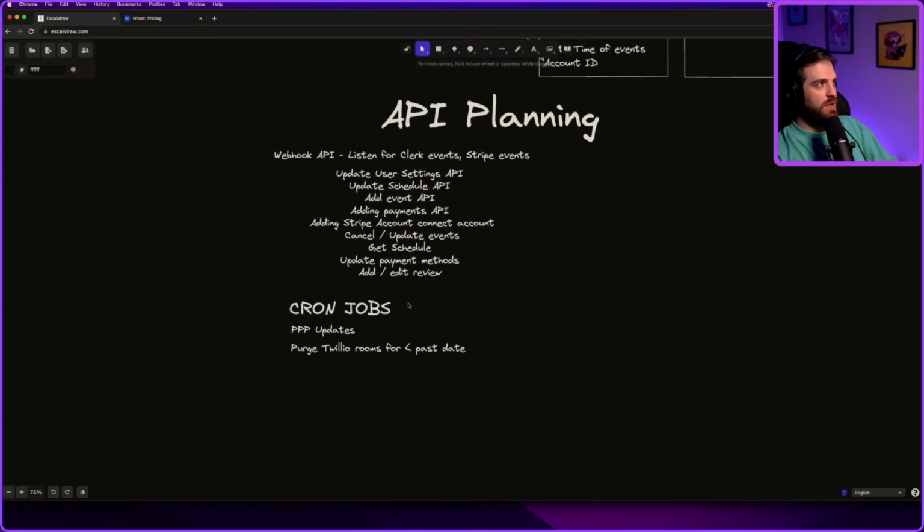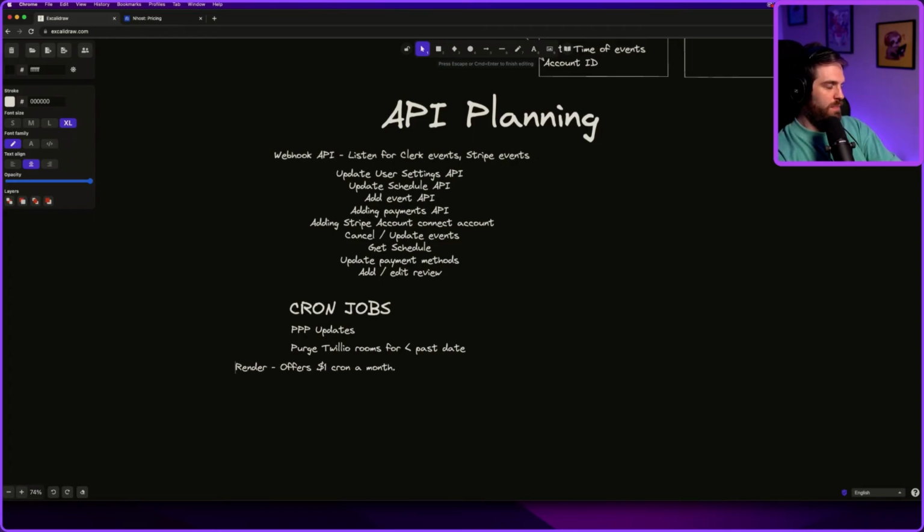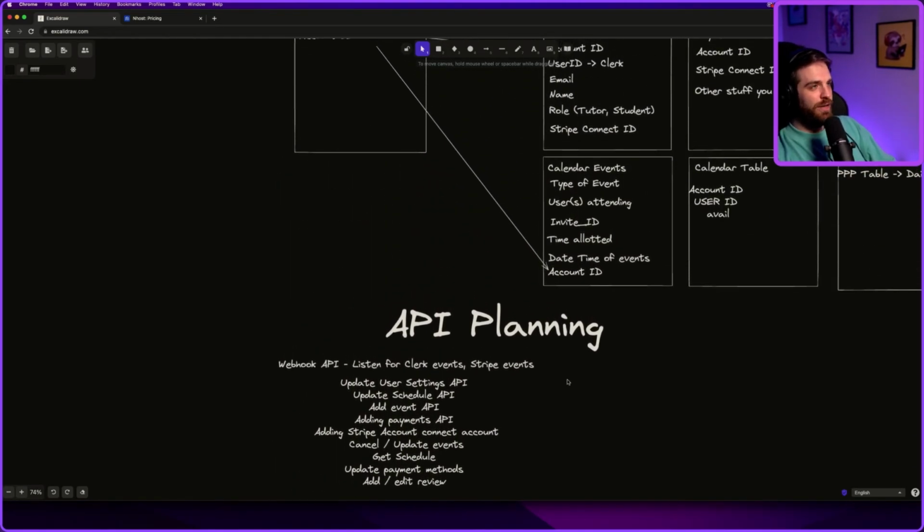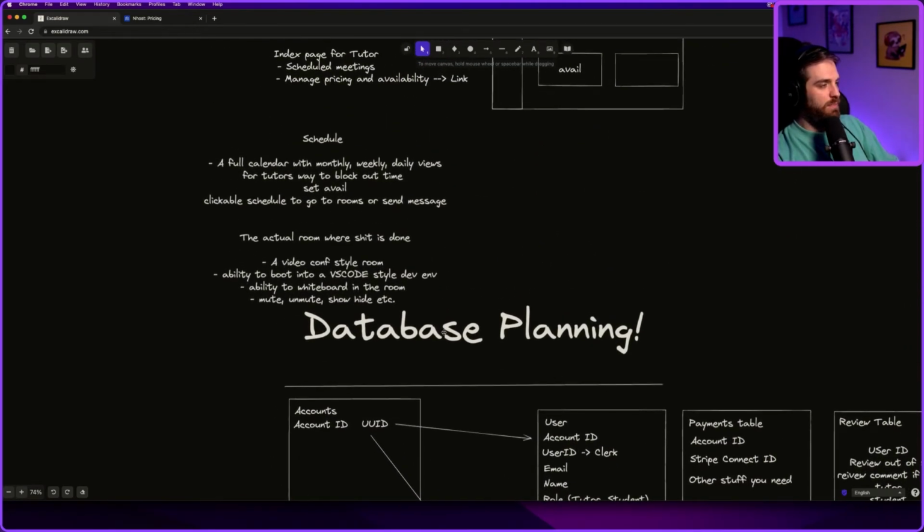Cron jobs as a service is offered by Render, which I think I already knew. Render offers $1 a month per job. Put that in there, because I'll forget and think, $1, that's so cheap, and then realize that it's per job.